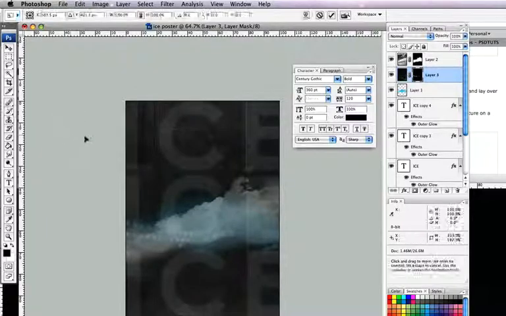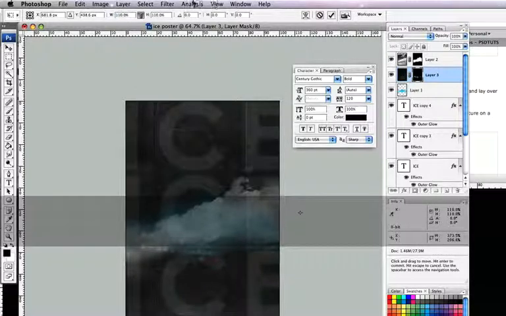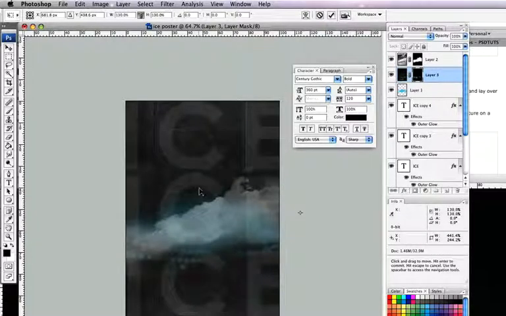And again, just transform it. I'm just trying to line these up. Going to increase the size of it. That's about right, 130 now. And just move that up. Like so, and then hit enter.